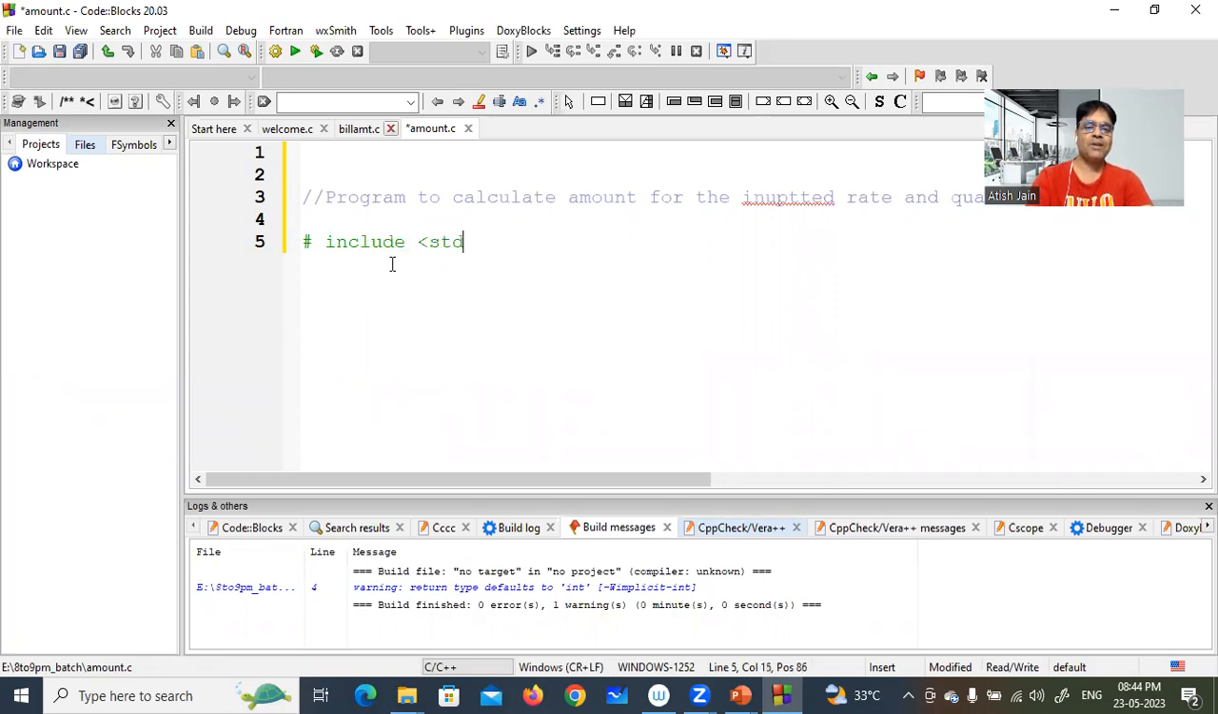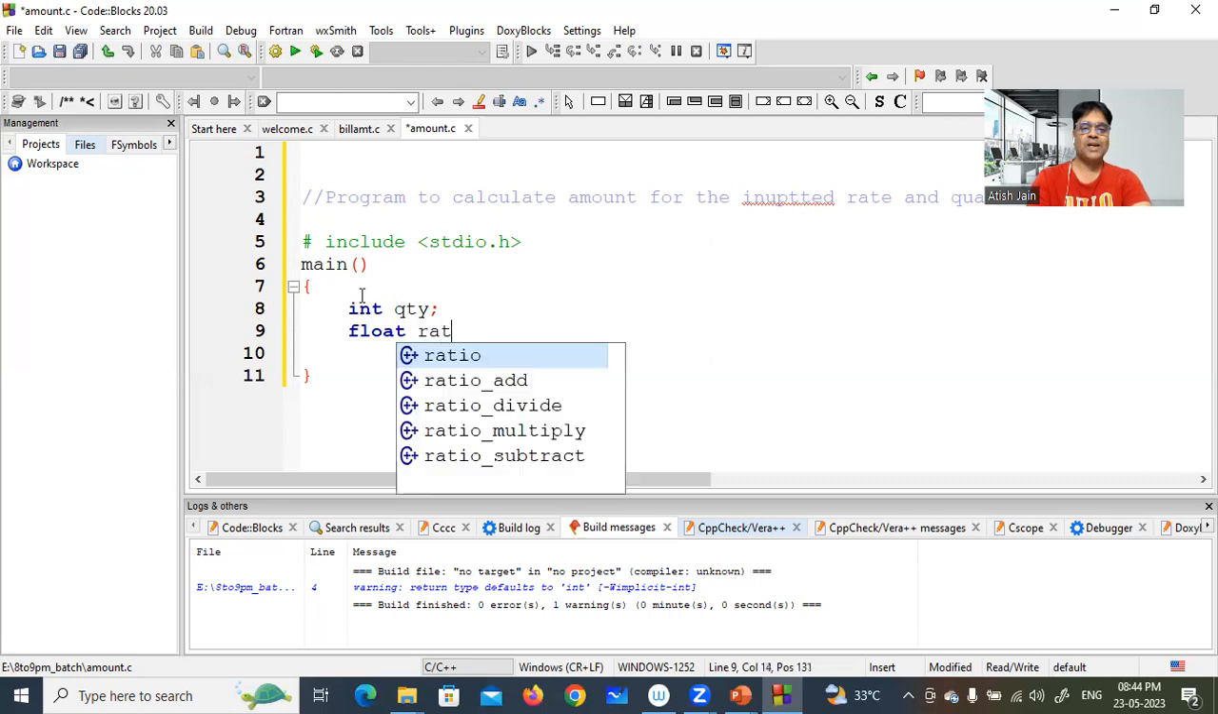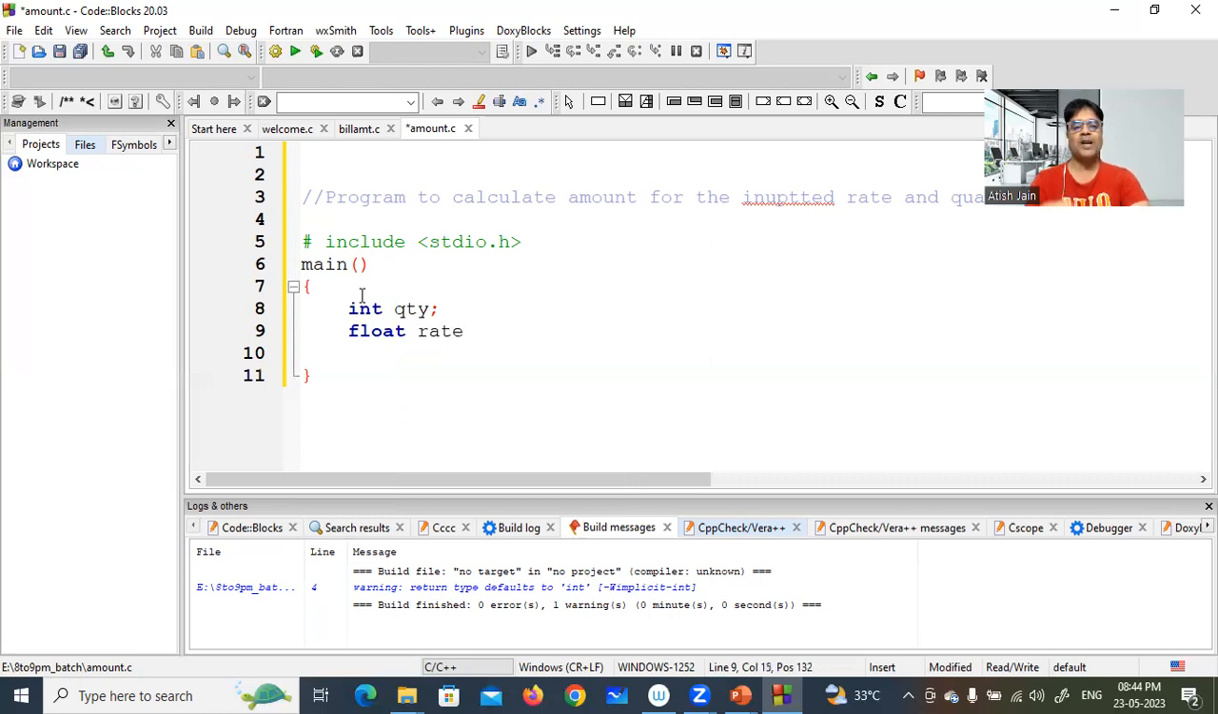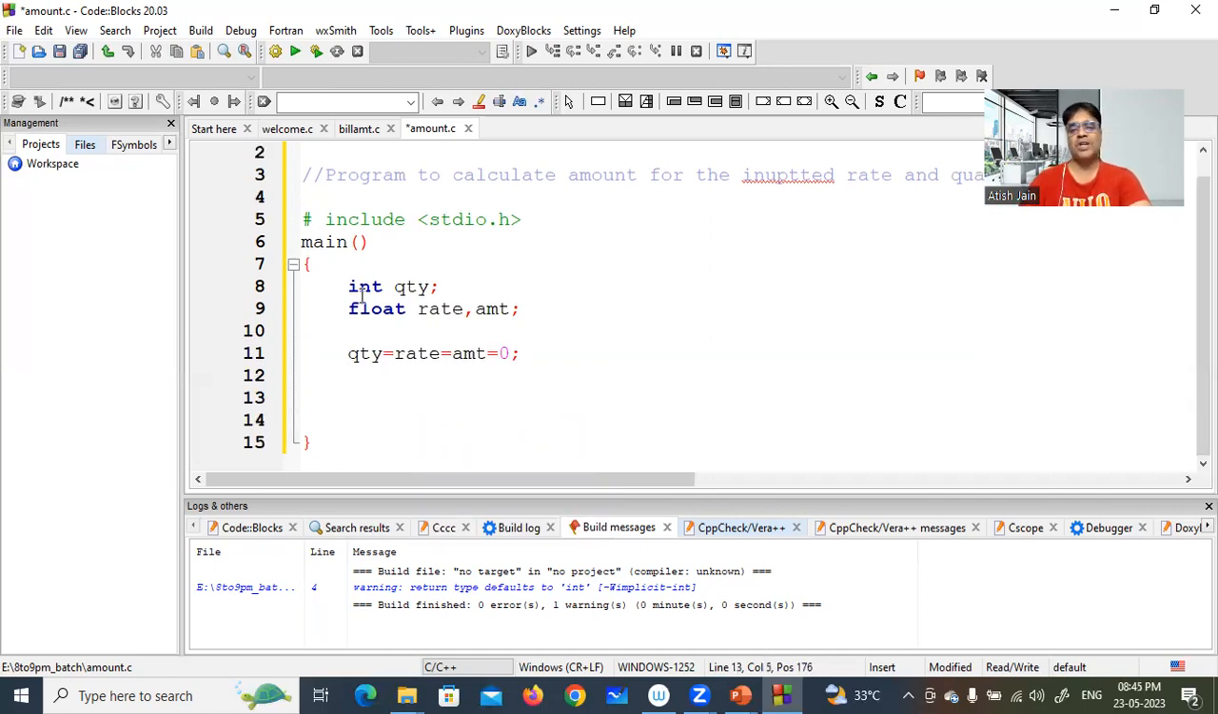So can anybody tell me, if you want to work with decimal number, then what should be the data type? Just type in the chat box. Very good. We have to work with float data type. So guys, can I say integer quantity, okay, and float rate? Then what should be the data type of the final amount? That should be also in float. Now, quantity equals to 0, rate equals to 0, amount equals to 0. All the variables initialize to 0.